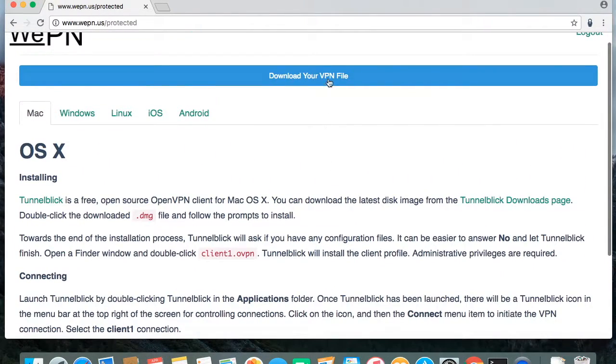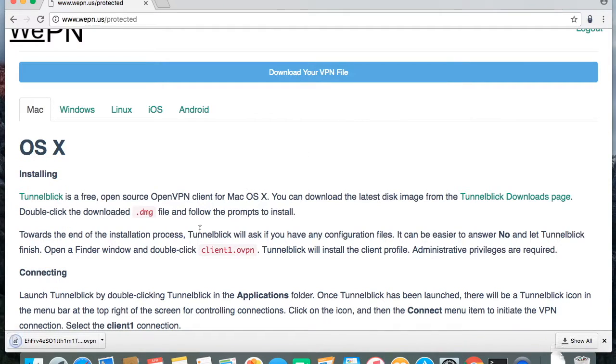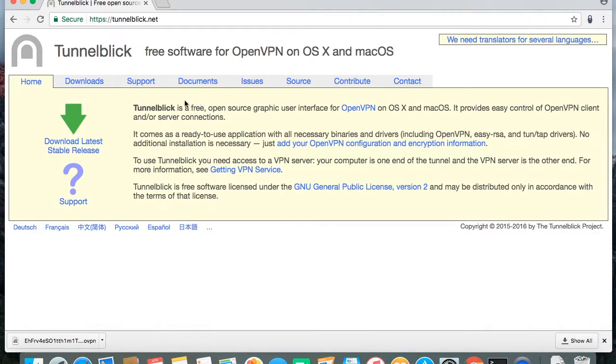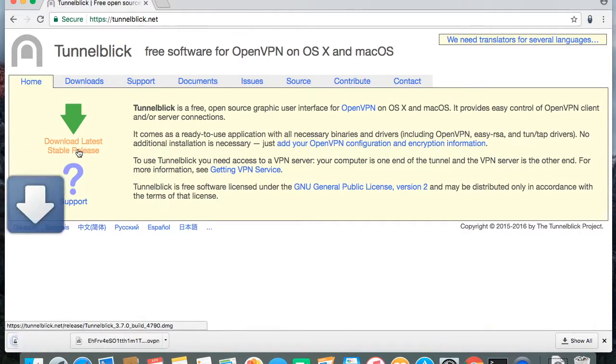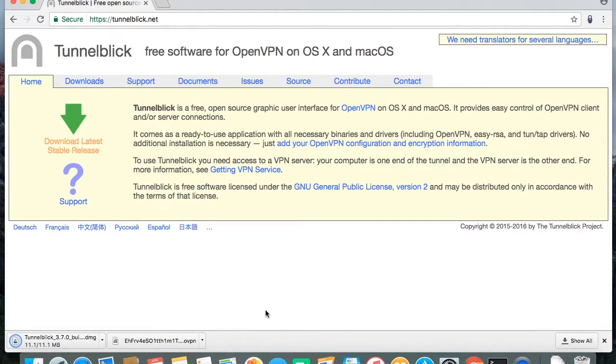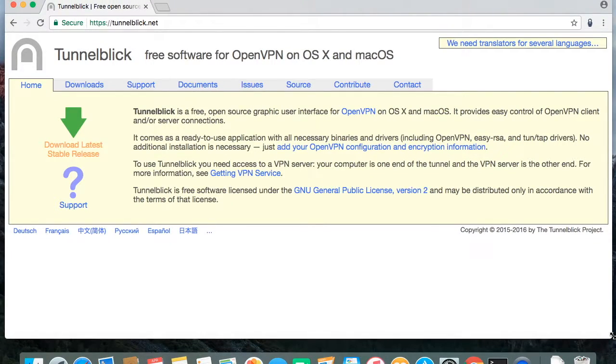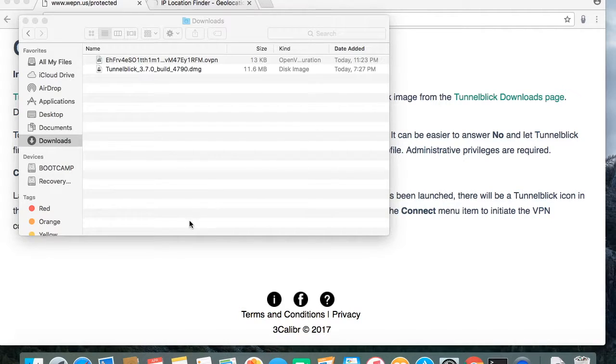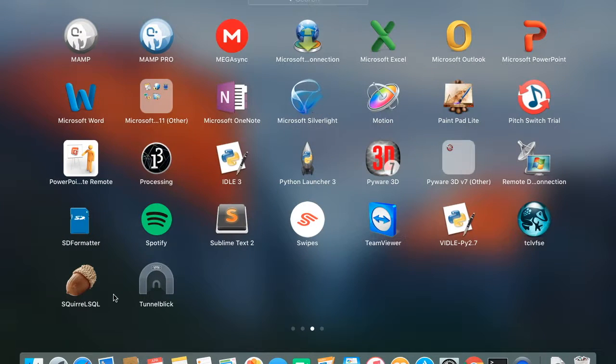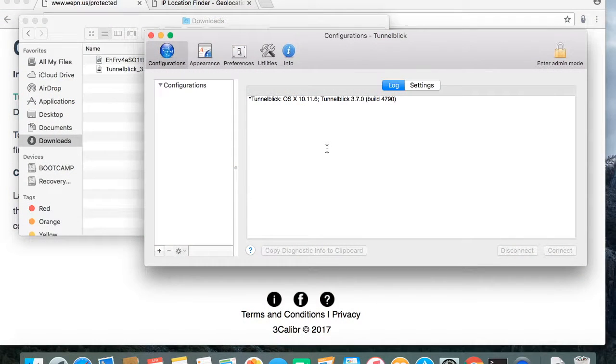Now, we're going to go over the Mac implementation of this, and so select the tab that you want, and download and install the software that you need. And then once you're done installing that software, come back into your downloads folder and open up the TunnelBlick application that we have chosen for Mac.